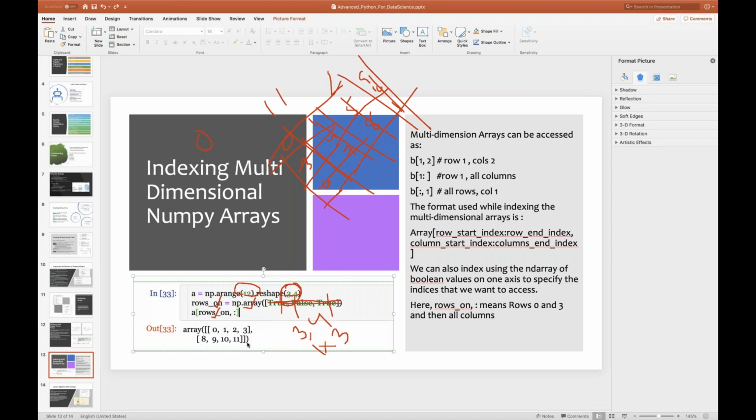1 by 3, because I have one row and 3 columns here. Now here what am I saying? Get me rows_on, okay, colon, nothing. What will it do? It will implement this 1 by 3.